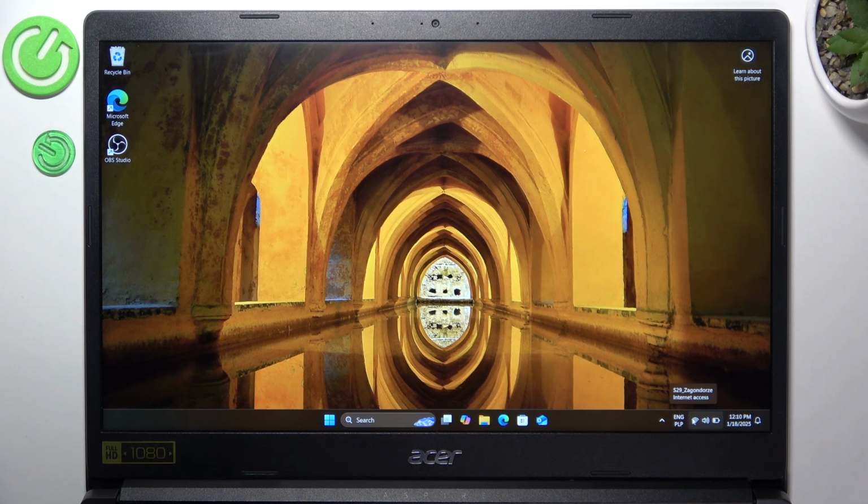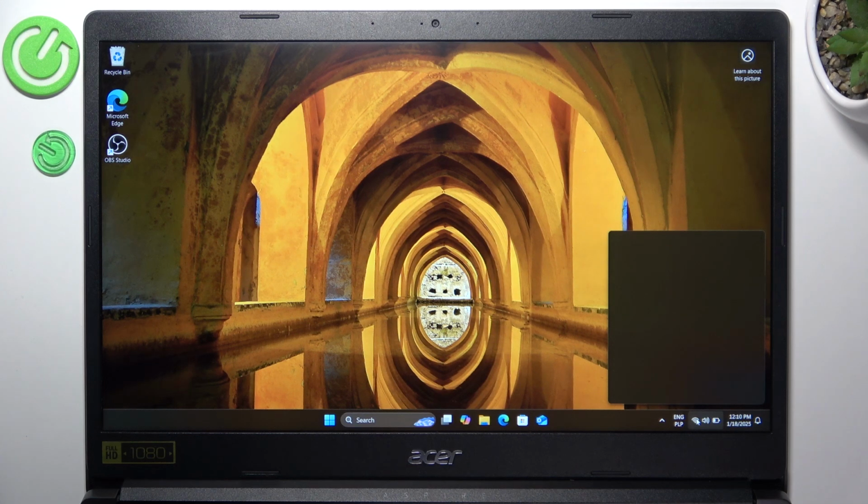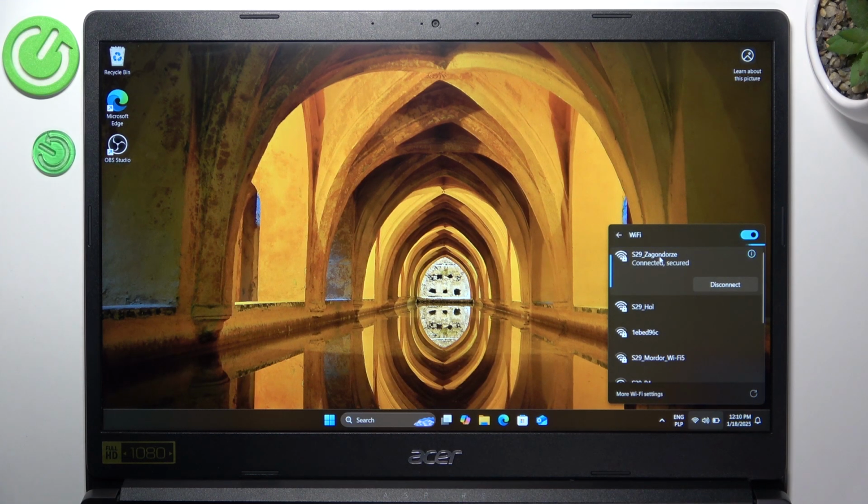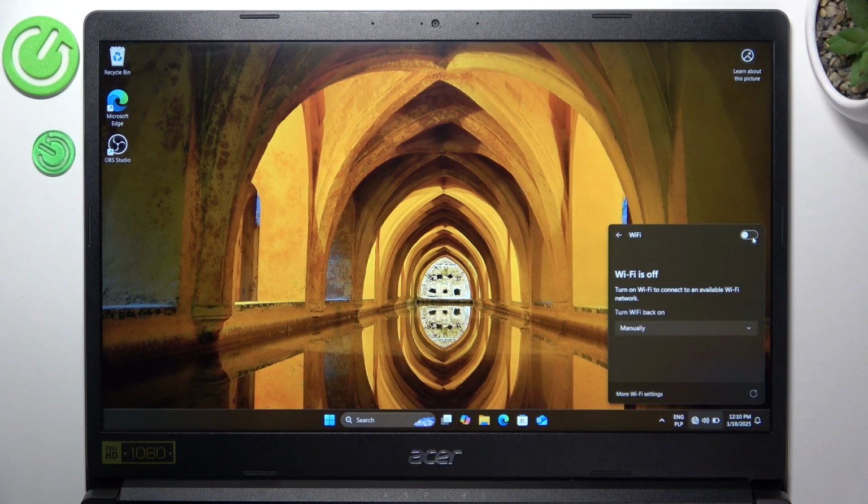So you can just click on that, and on Windows 10 it will already pop up the Wi-Fi settings, but on Windows 11, like I have here, it will show this control center, and now I need to click on this arrow right here, and now I'm in the Wi-Fi. And to turn it off or on, click here.